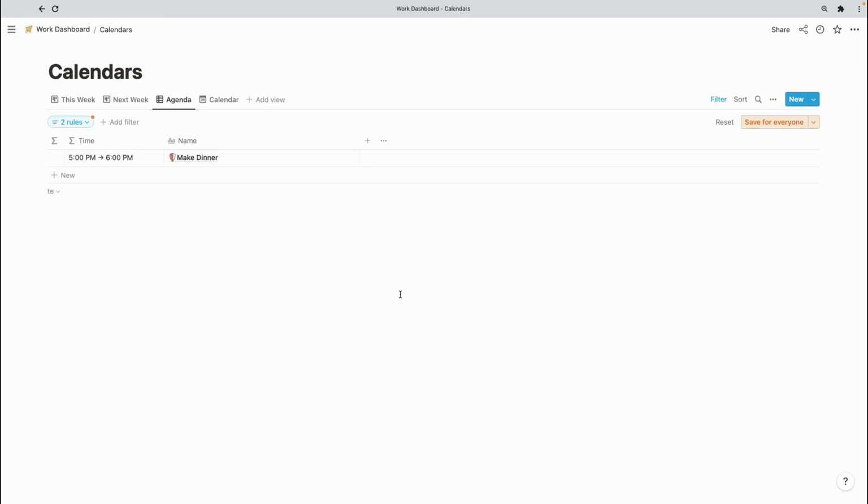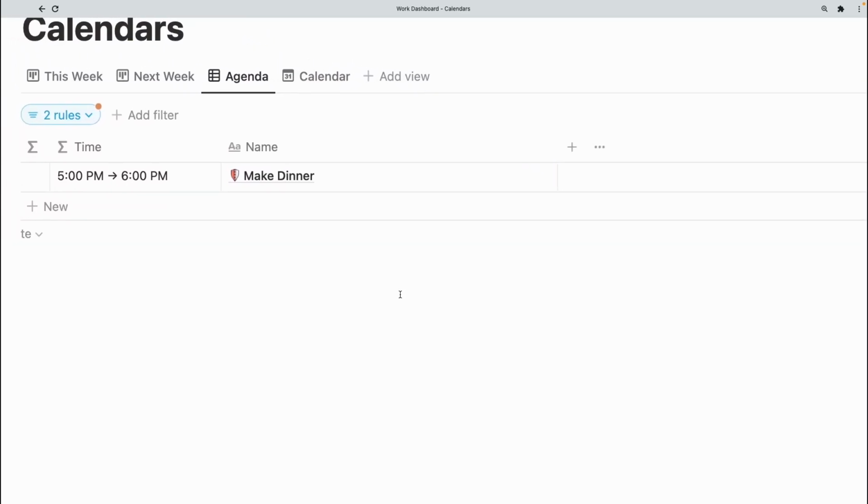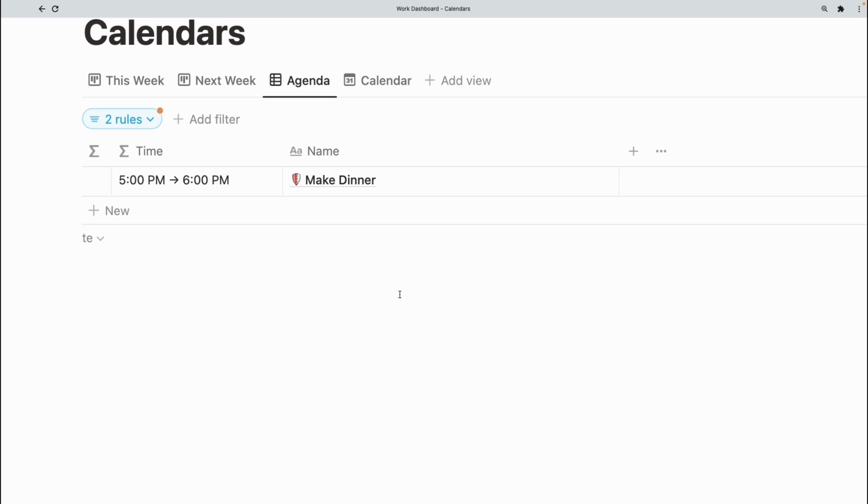So this is my agenda view. And as you can see, the only thing I have scheduled for today is to make dinner, because it's Sunday. I ain't got to do anything else but feed my family.